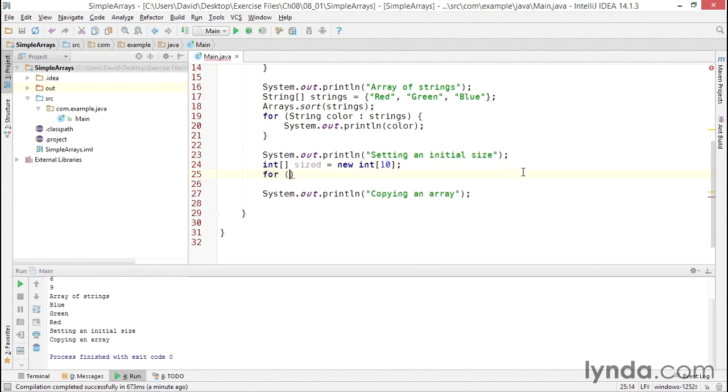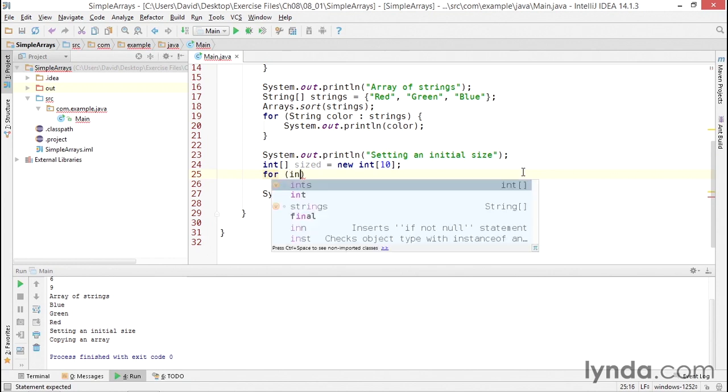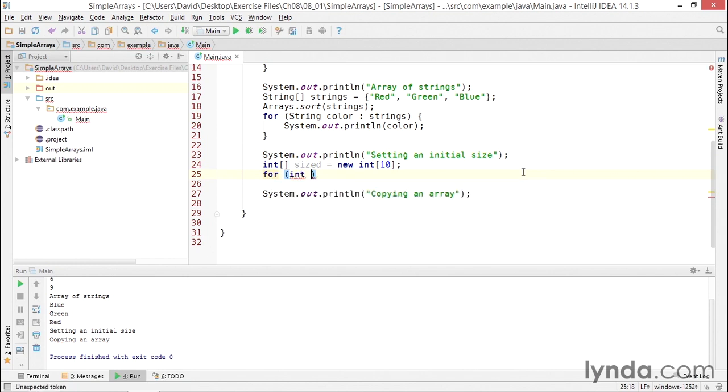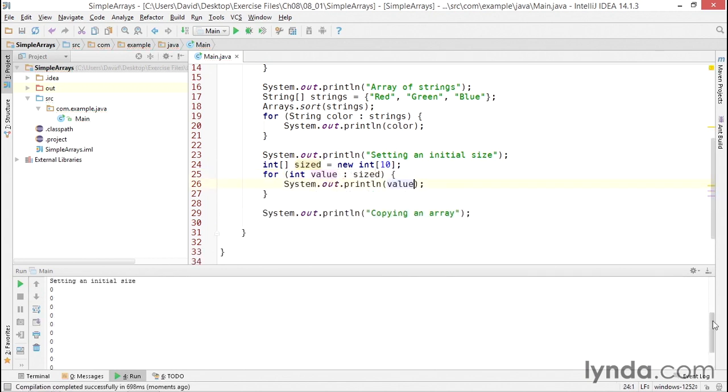Then I'll use a for each loop. Each time through the loop, I'll be looking for an integer, and the name of the integer will be value, and I'll get that value from the sized array. With an array of primitive values declared in this way, the values will all be the default for that data type, 0 for the numeric primitives, false for booleans, and so on.